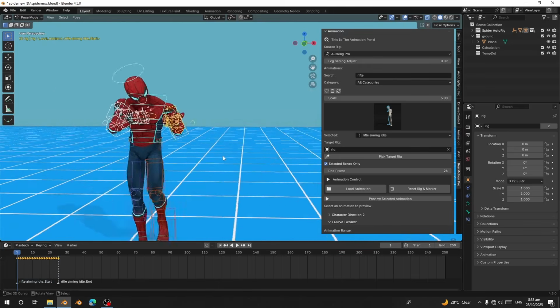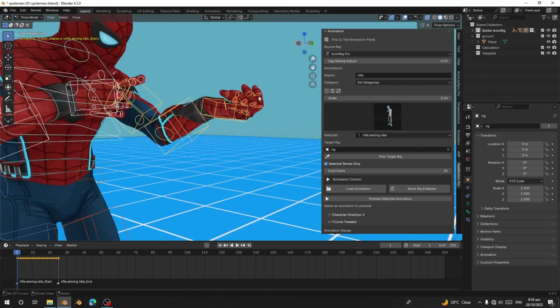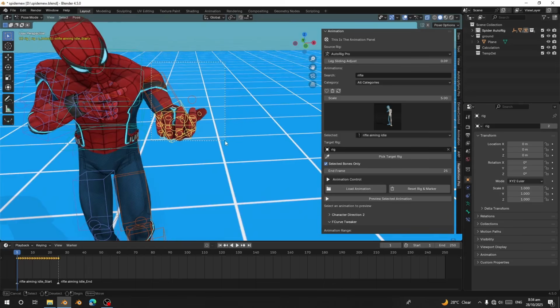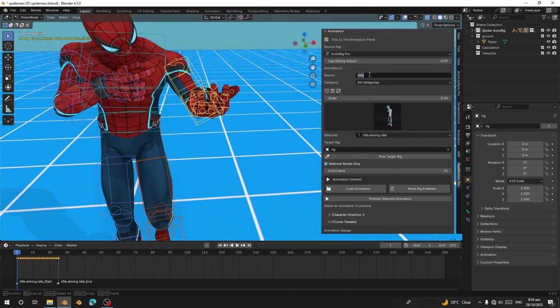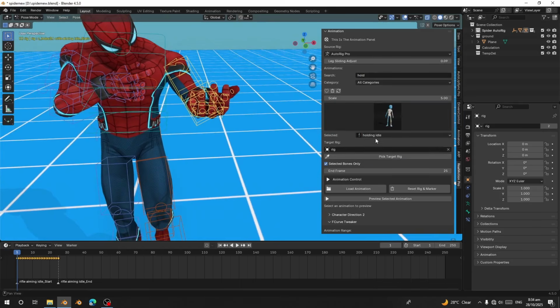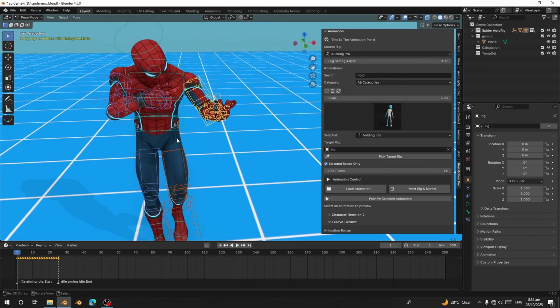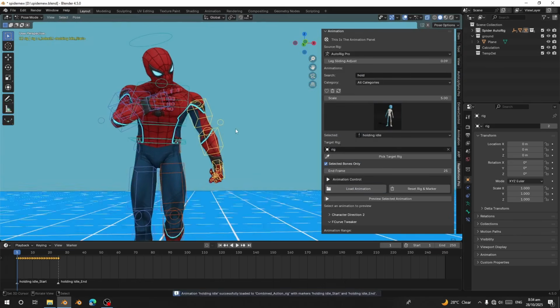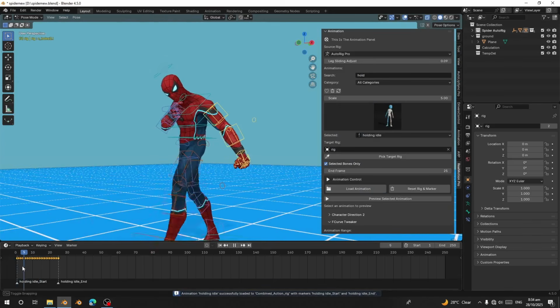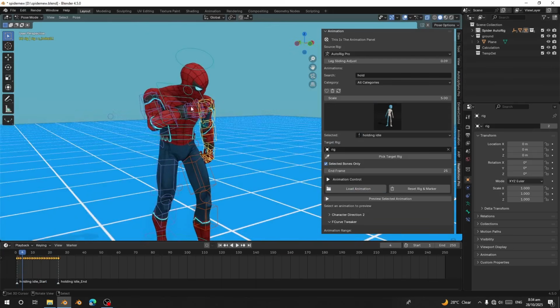I can also select the other parts like the hands only. I'm going to select all these parts only. And I can search for hold. And I have this holding idle. So when I load this animation, this will apply to this hand. So this hand is going to hold something and this is going to do the rifle.